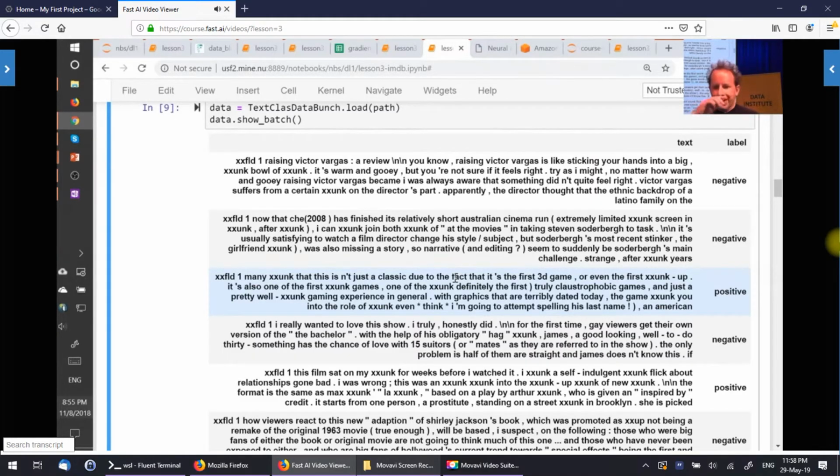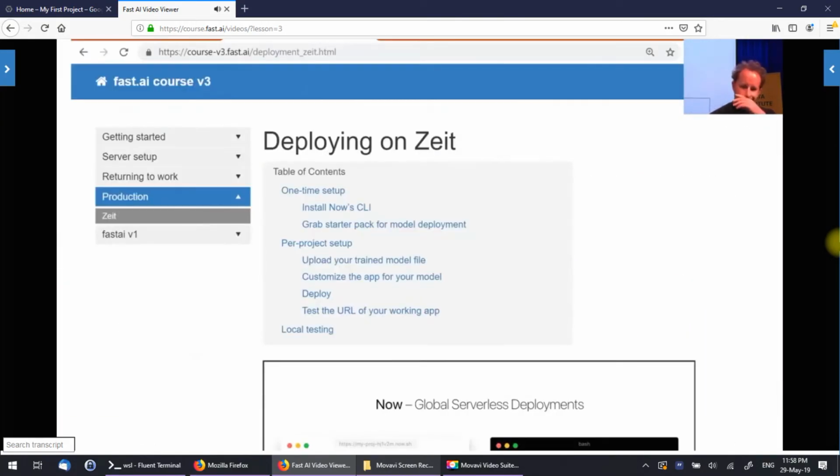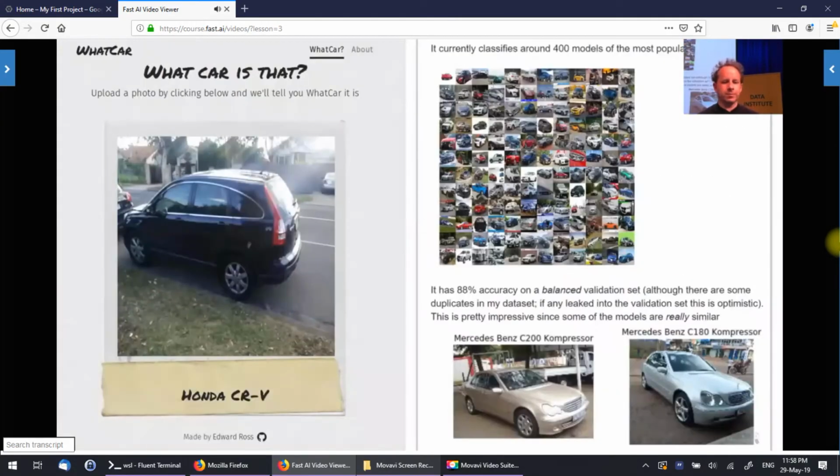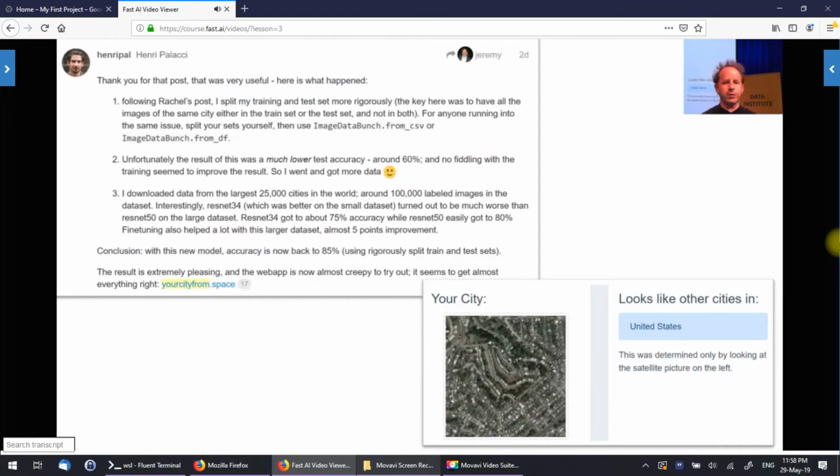Okay, so wrapping up, what have we looked at today? Basically, we started out by saying, hey, it's really easy now to create web apps. We've got starter kits for you that show you how to create web apps, and people have created some really cool web apps using what we've learned so far, which is single label classification.